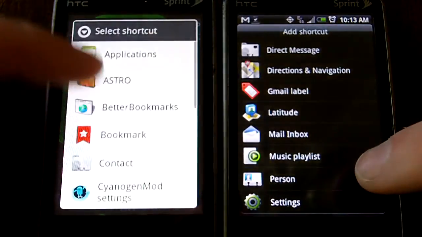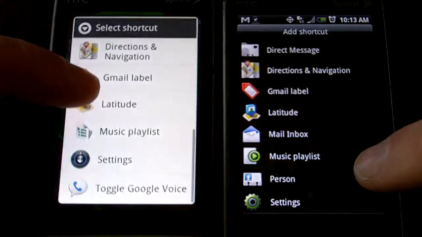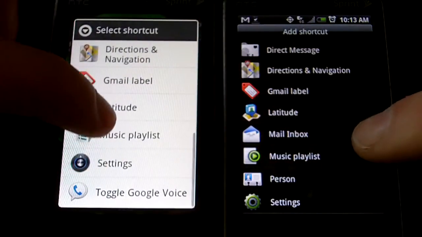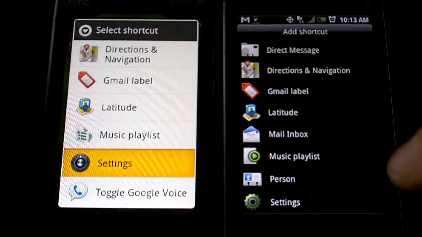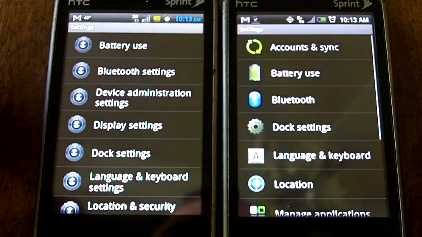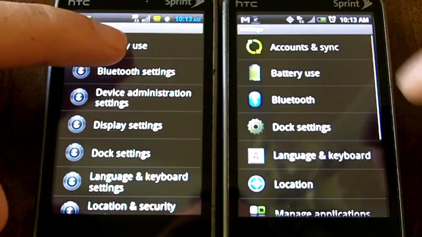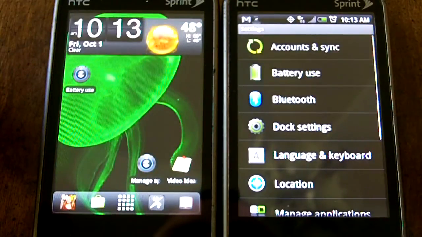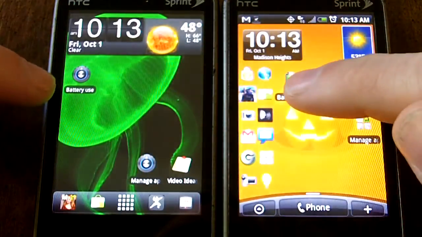Then here you can choose what kind of shortcut you would like to create. For this example, let's create a shortcut of a setting. So you click Settings. I'll click it on this one also, Settings, and let's do battery use. Battery use, and now there's a shortcut there.